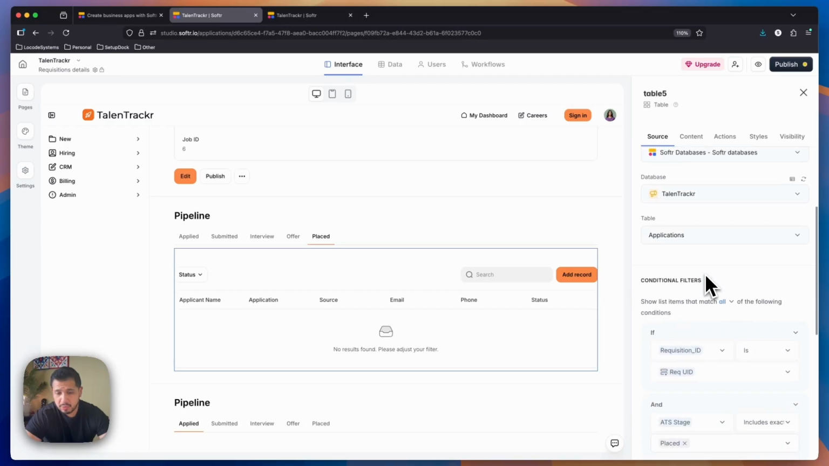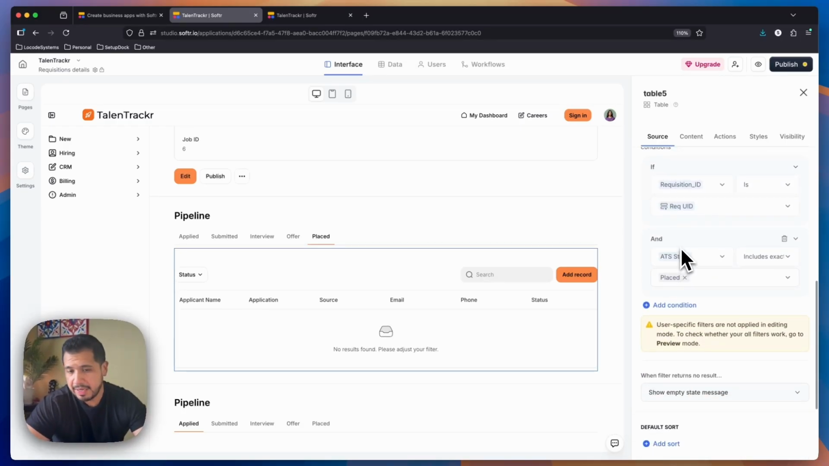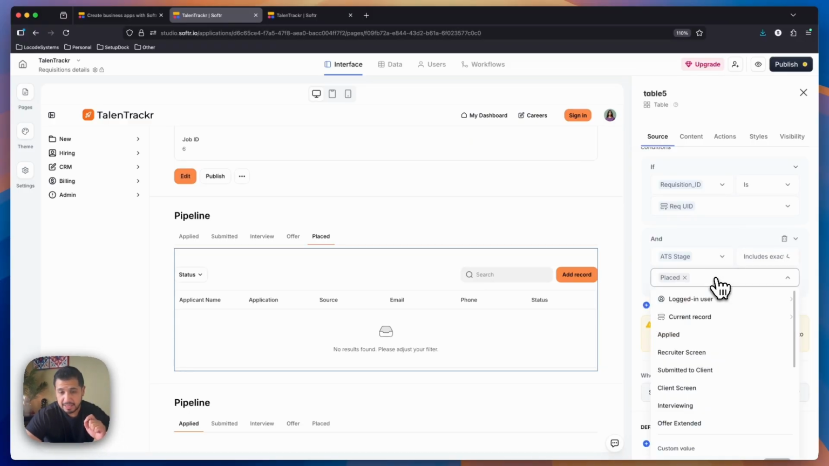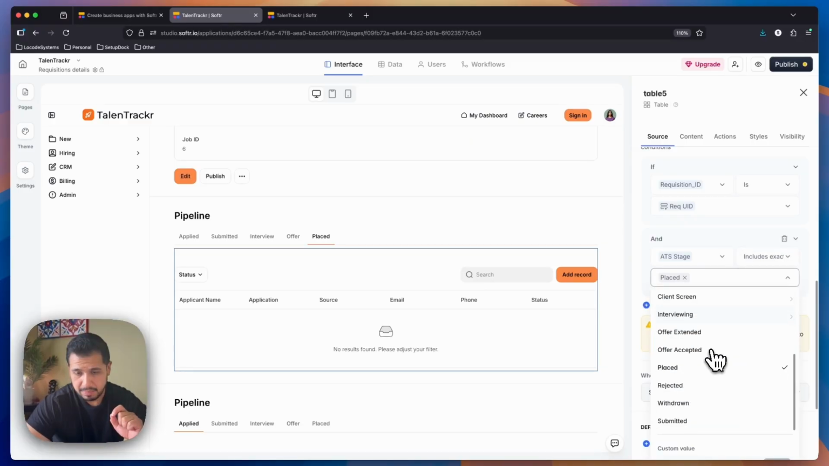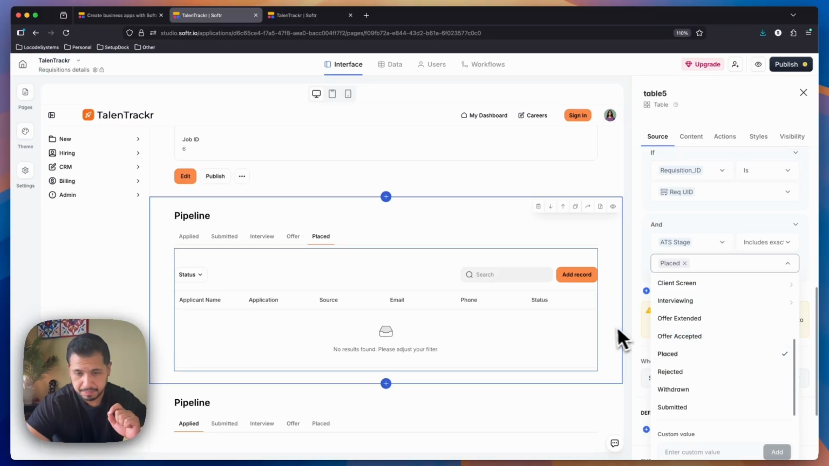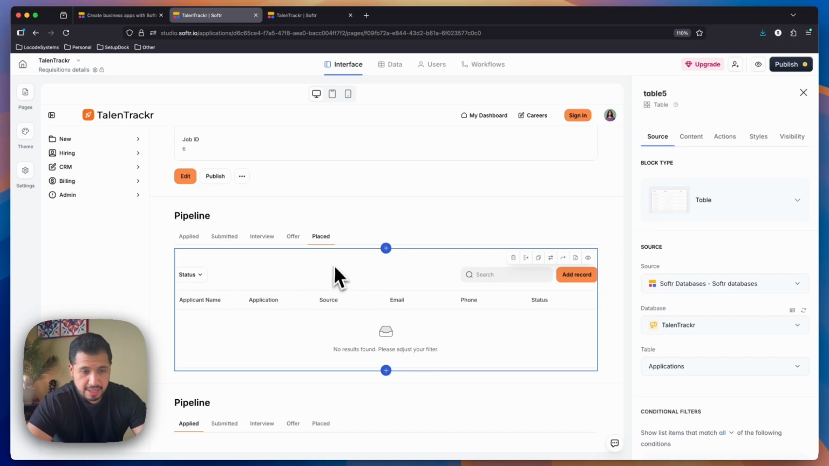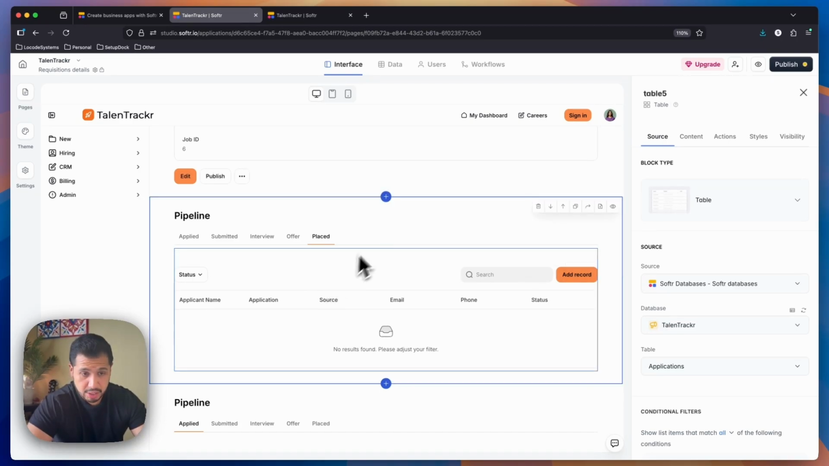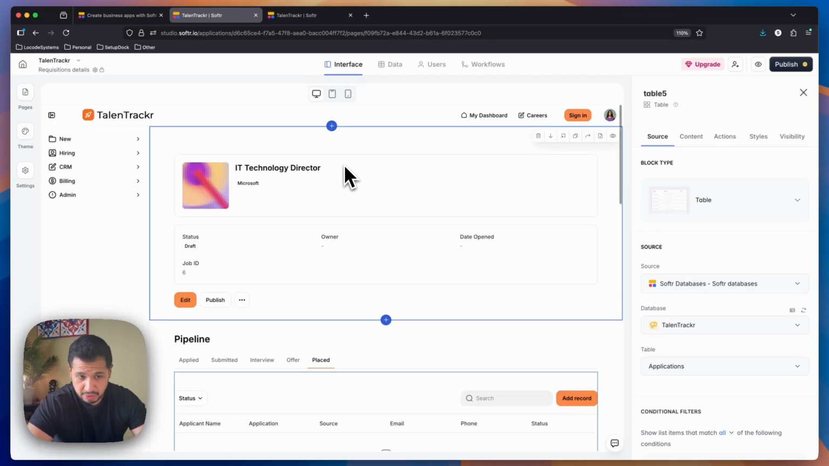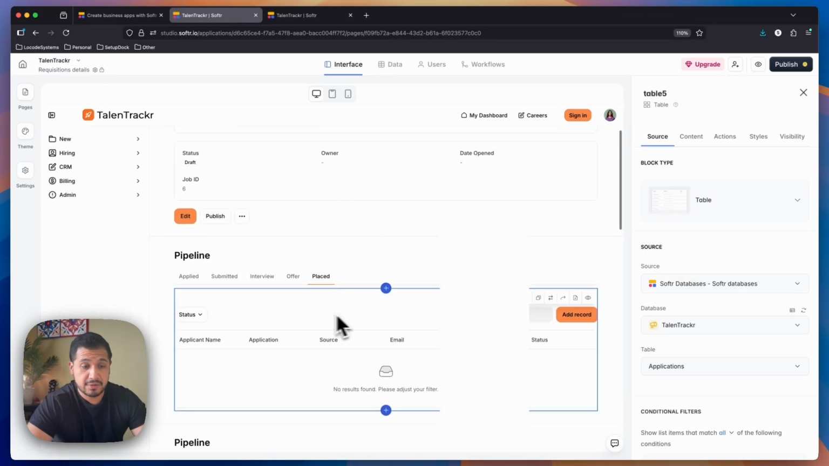And then the only one more step that you need to do is actually just add another condition to say, I want to filter everything in this table by this. For this example, it's going to be the ATS stage, which is going to include exactly this value of placed. And we can just select it from the options. Now, once you do that, it's going to filter everything in this specific table. It's going to filter only the records related to this job posting or requisition that have the status of placed.